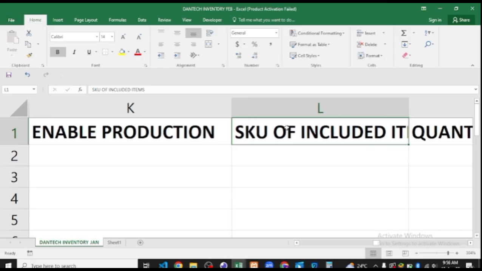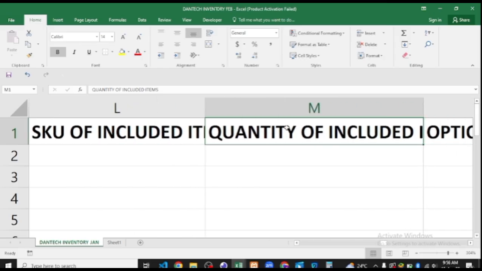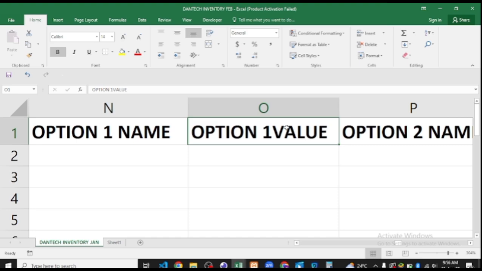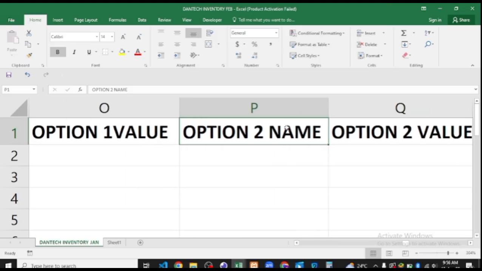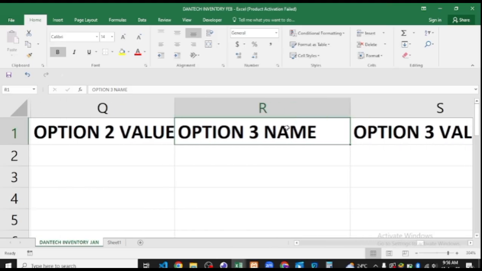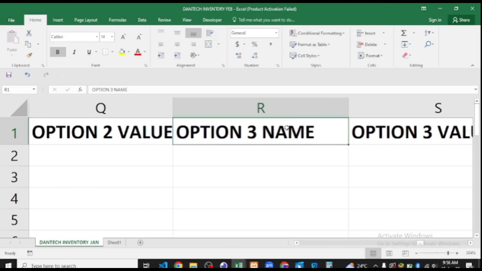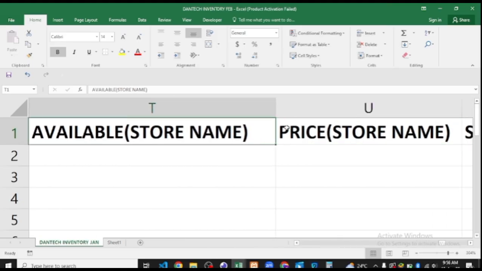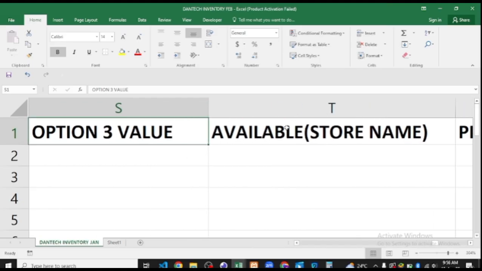From here on, it is talking about variable items, where we have the option name, option 1 name, option 1 value, option 2 name, option 2 value. So these are the things you can use when you want to start adding variable items. We'll still talk about variable items in detail. But on this video, we are focusing on standard items, how to add them in bulk, just to upload them at once. So that is what we're talking about.